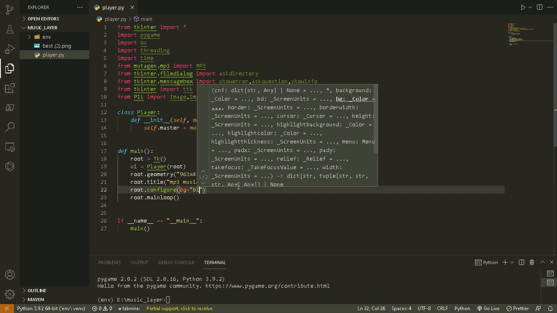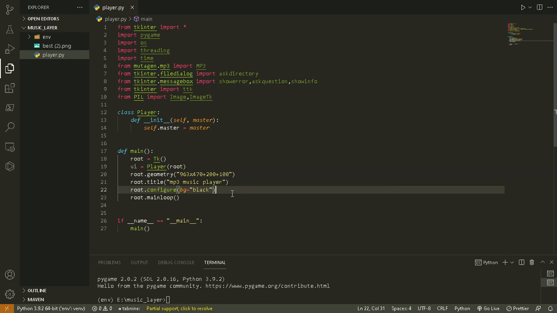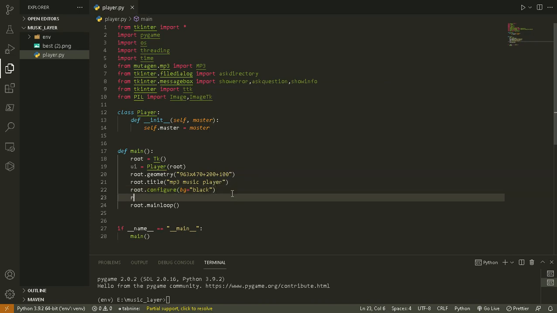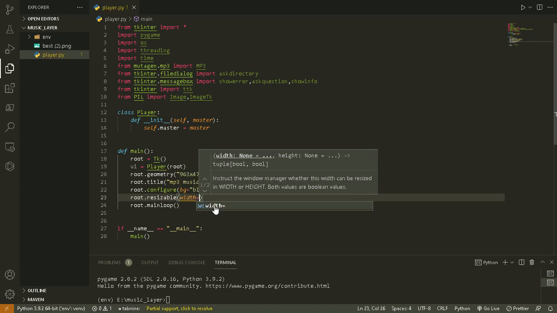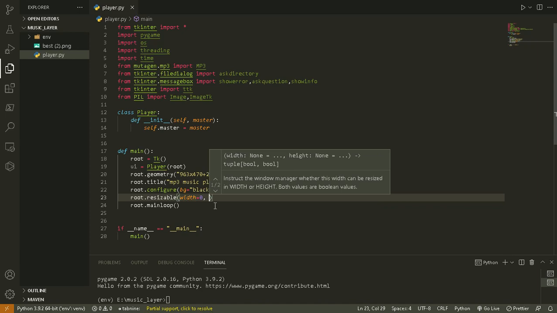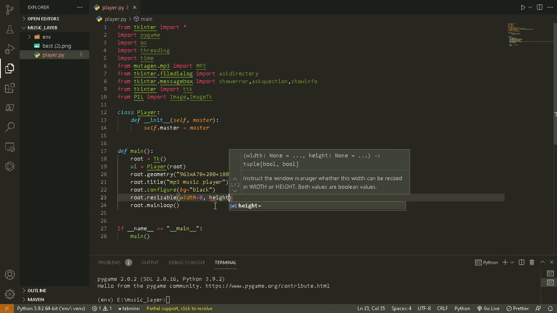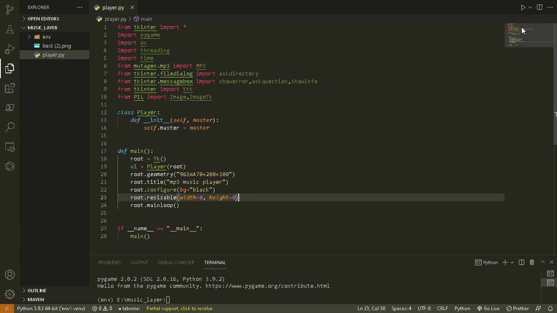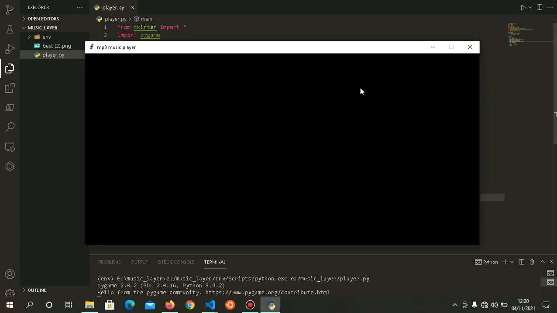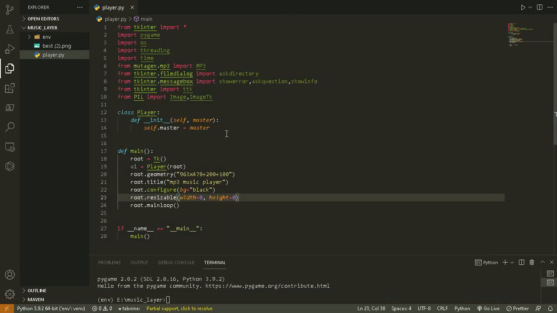So we want to set it to black. And then now we don't want our window to be resizable, since we're using place it's not that responsive. So width equals 0, and then height equals 0. So basically we can't resize our application. So now let's run that and see. So we have a larger window, and as you can see here, the resize button is disabled. So we are done with that.